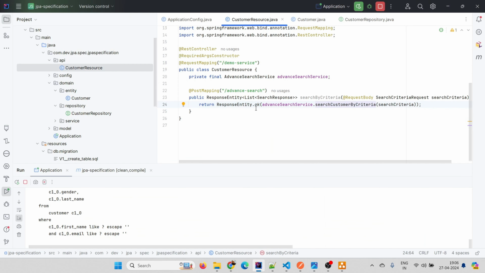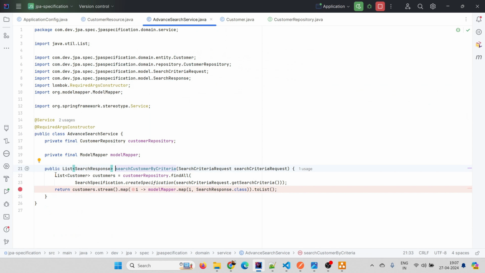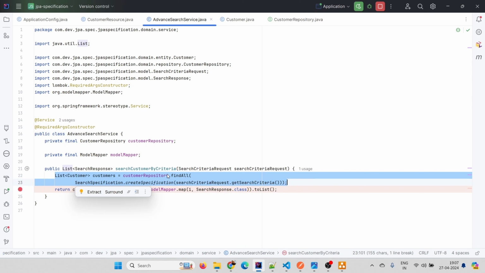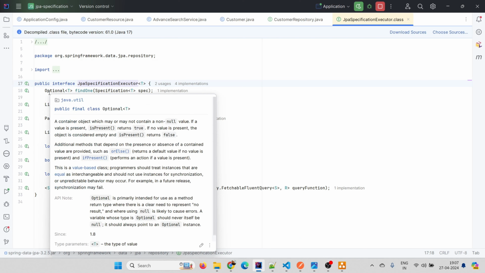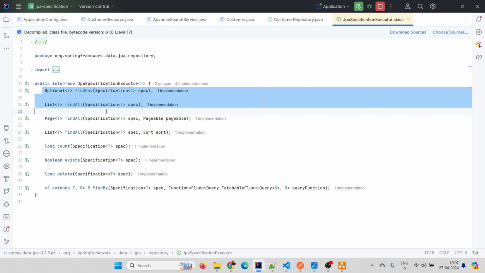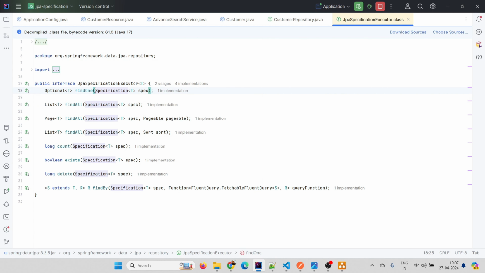For this demo purpose, I have created an endpoint which is demo service, in which we have implemented a REST API endpoint. From there we have this service class where we have this method, customer repository.findAll. Now this findAll is not the Spring Data JPA findAll. It is basically the findAll of JpaSpecificationExecutor. If you see here, we have different methods which accept our specification.